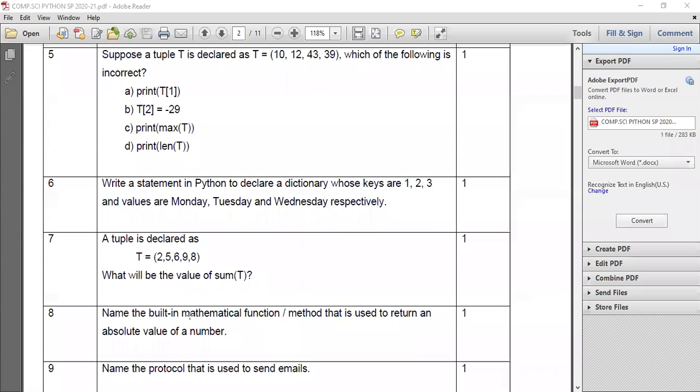Now, name the inbuilt function or method that is used to return an absolute value of a number. We are to name a mathematical function which provides the absolute value of a number. So our mathematical function which provides the absolute value is ABS. ABS function. Beta, it is compulsory to put these brackets because it is a function, right?